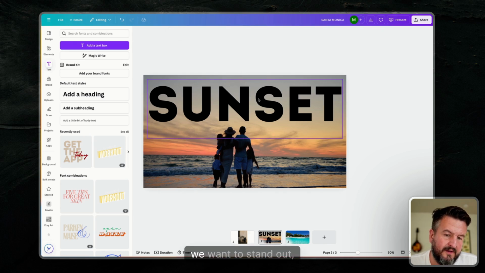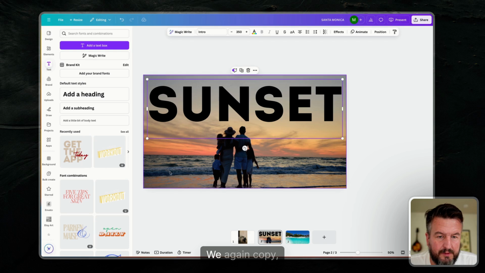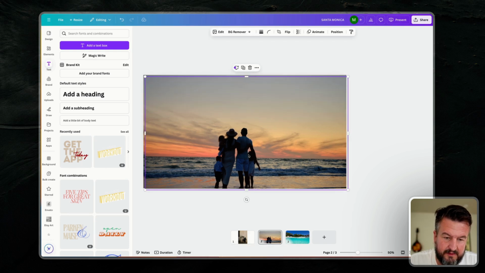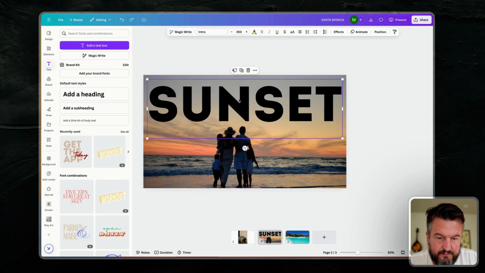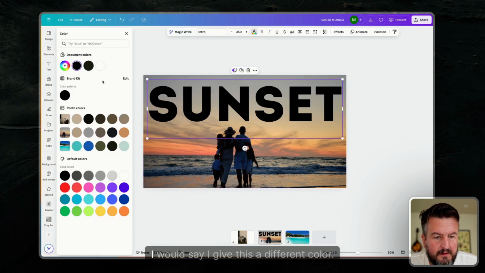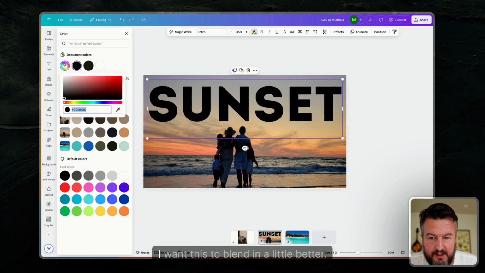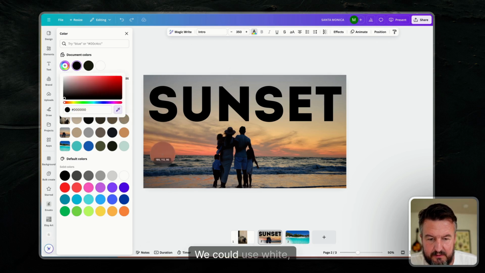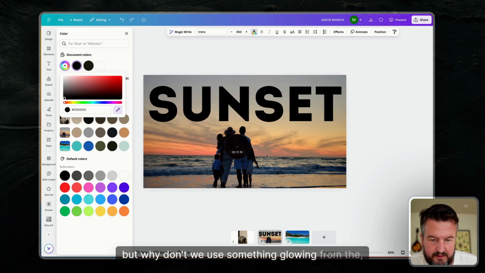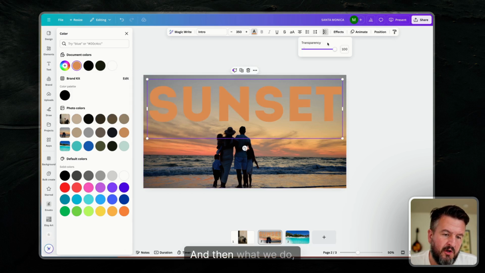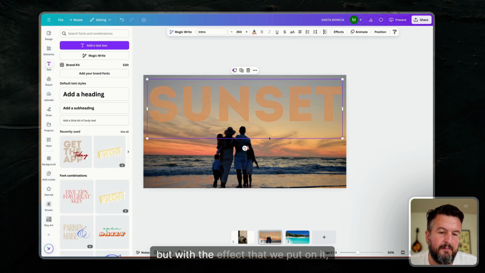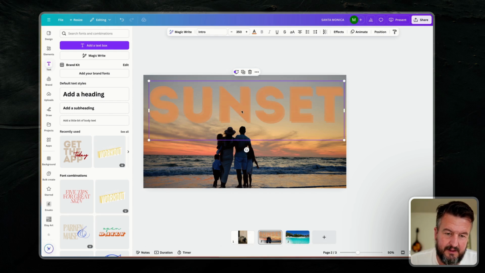But of course, we want it to stand out, right? And this is what we're going to do. We again duplicate the photo, put it on top. No, what we first do, I give this a different color. I want this to blend in a little better. We could use white, but why don't we use something glowing from the photo itself, so it really blends very nicely. Maybe this one. And then we put it even so it's very subtle, but with the effect that we put on it, it will be astonishing.